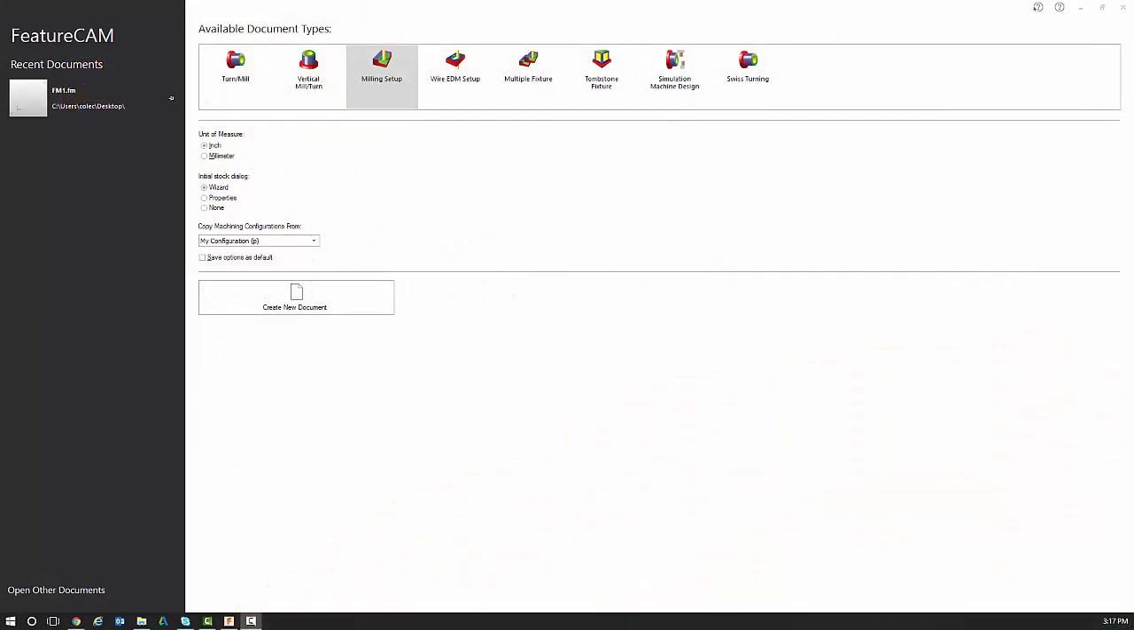In this video, we're going to talk about the new ribbon user experience in FeatureCAM 2018 and how you can customize the ribbon to suit your programming needs. So I'll start out here on the main page of the software. You open the software, we land on this page right here, and we can create a new document from any of the available document types. These are the modules that exist in your bundle of FeatureCAM, so this might vary.